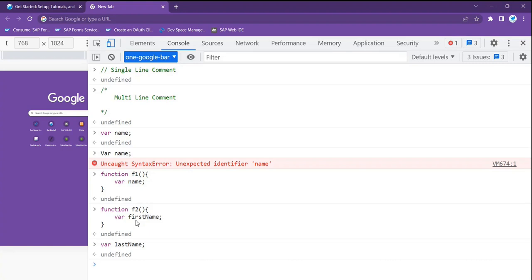No, it's not possible, because the scope of this name variable is local. It is only locally available within the f1 function. The scope of that variable is not available outside. So this variable is a local variable. Similarly, first name is also a local variable.